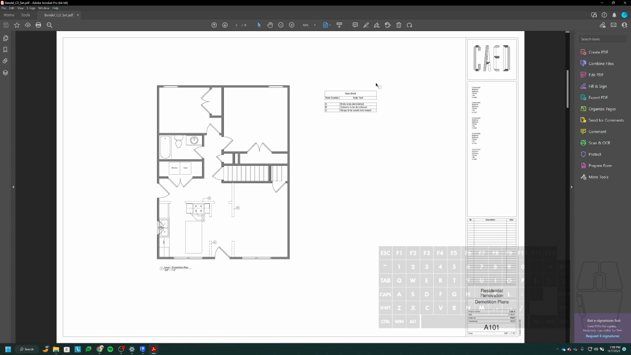So you're just going to add a very basic note block, and then our keyed notes are those letters that are tied to the note block. So I can see walls to be demolished, for example, for A. I look there and it's pointing to that demolished wall.